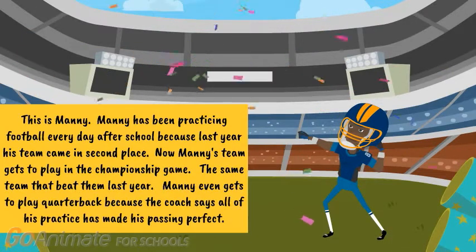This is Manny. Manny has been practicing football every day after school because last year his team came in second place. Now, Manny's team gets to play in the championship game, the same team that beat them last year. Manny even gets to play quarterback because the coach says all of his practice has made his passing perfect.